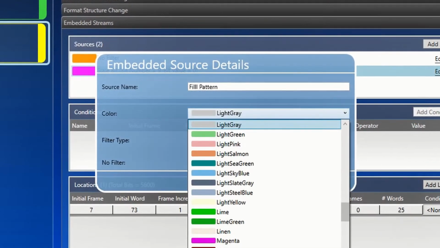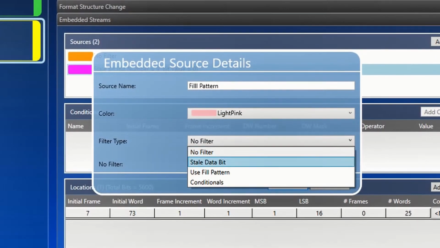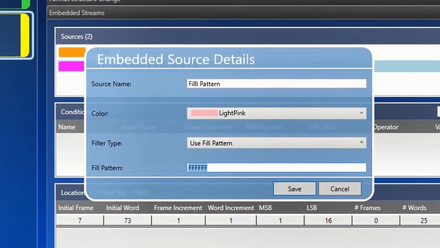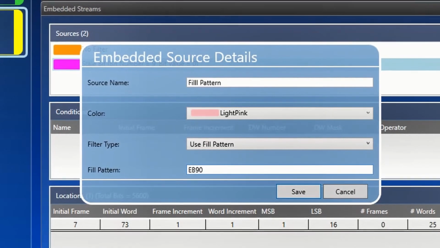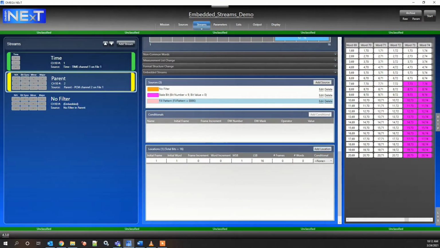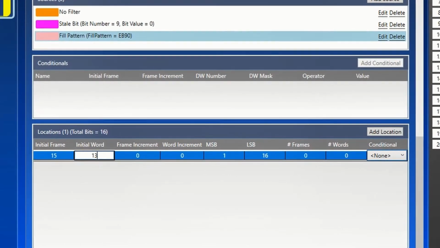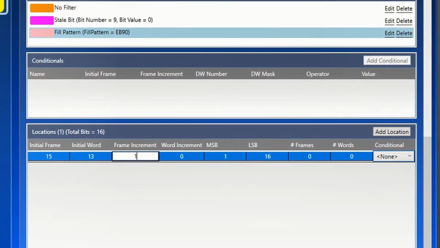This time we have a more complex situation for our data locations. We have two locations. The first one starts at frame 15 and word 13. The frame increment is 1, but limited to 4 frames. The word increment is 2, but stops at word 71. As we did in our first example, we will set the number of frames to 4.